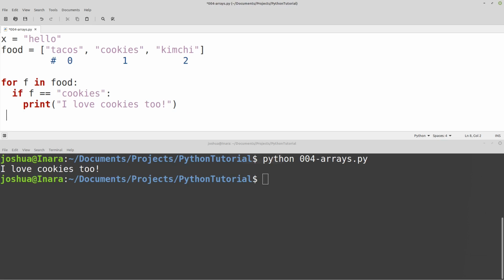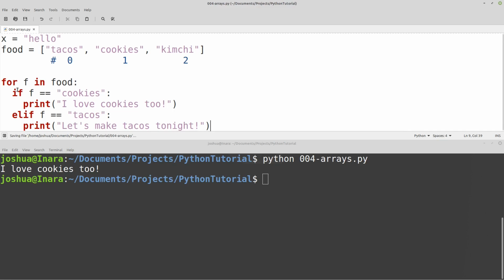Now we could go, I'll do an elif statement. So elif f equals tacos, let's make tacos tonight. So what we're doing here is we have our if statement, and I'm just using an else if with my if statement, but you could just use another if statement, or you could use another check if you wanted to.